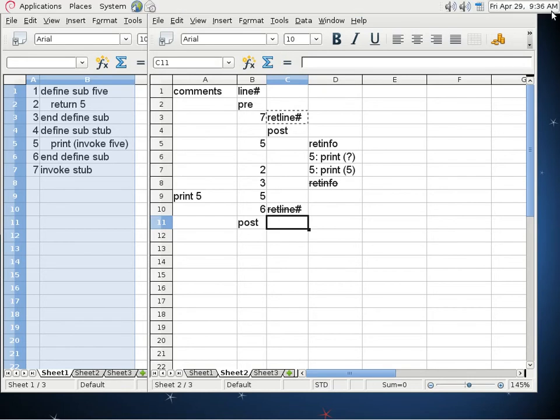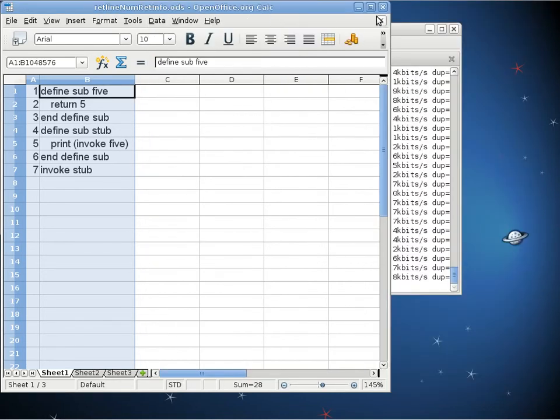Yes. What about like a loop within a loop? A loop within a loop. We can do that.